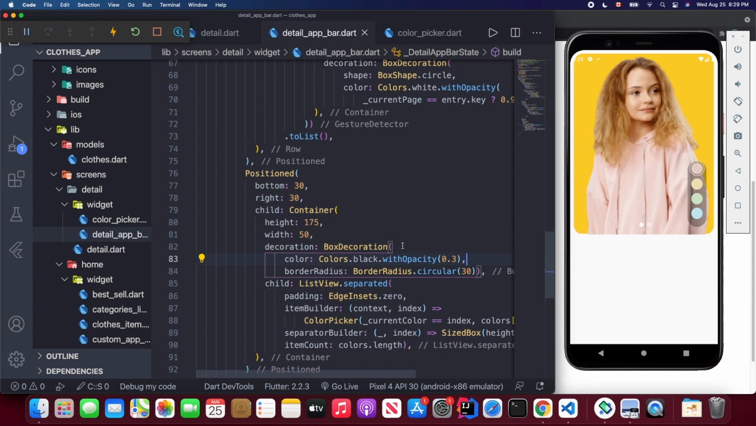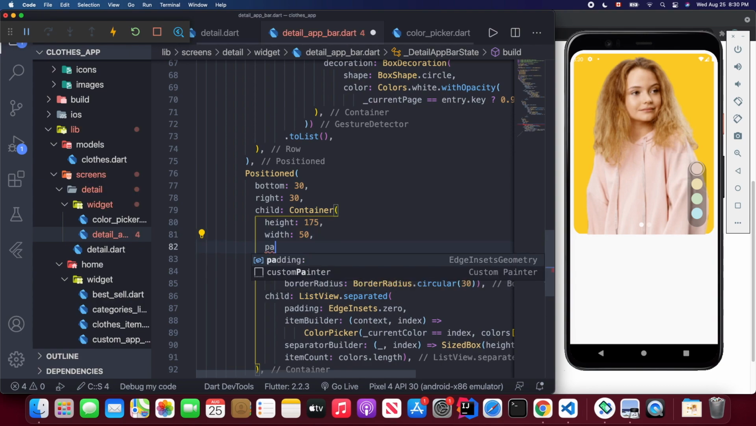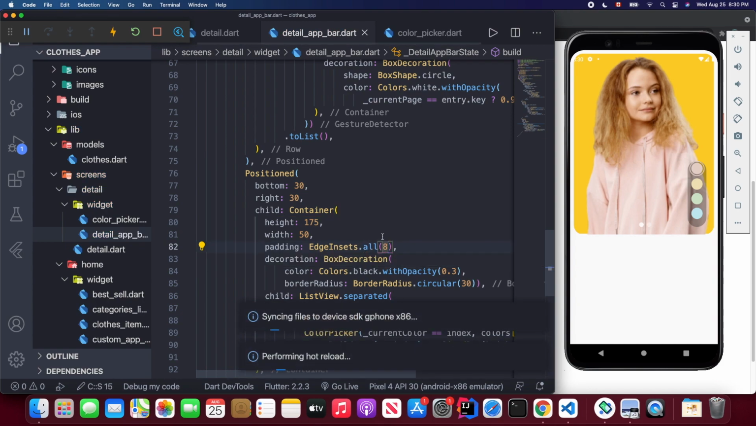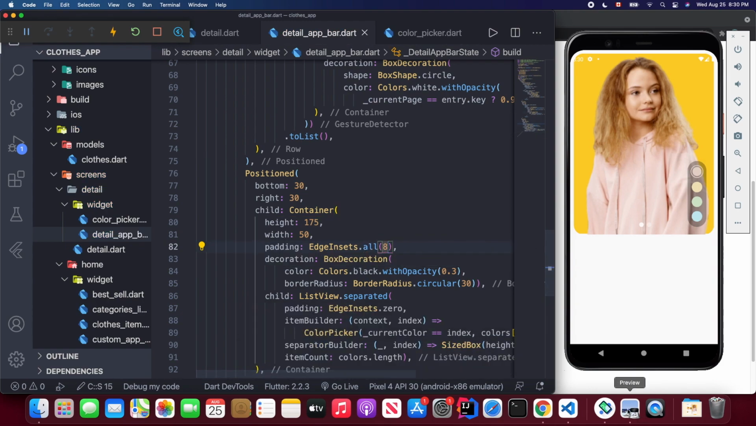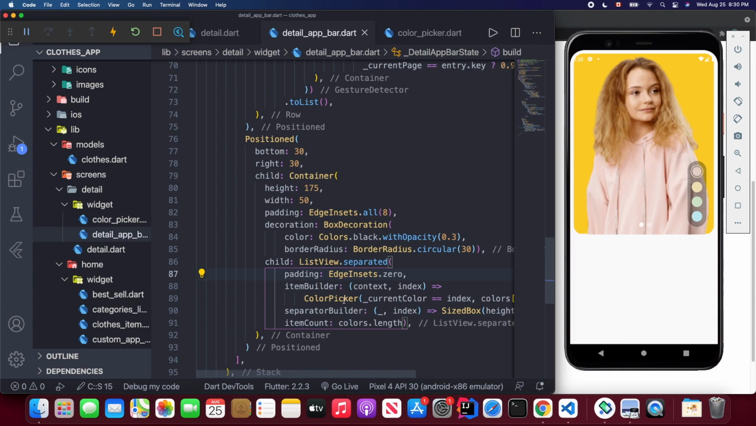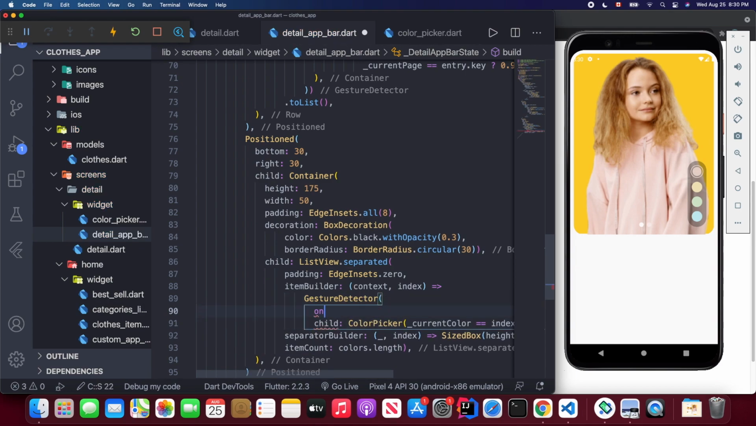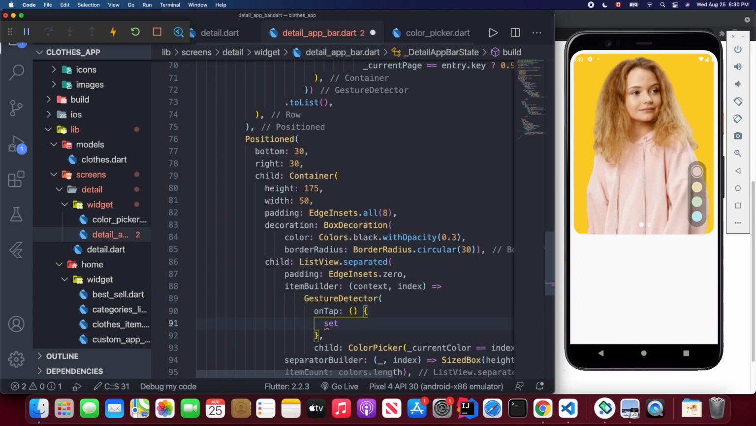No worry, we're going to style it first, and also we add some padding for our container. I'm going to use EdgeInsets.all and set to 8. Let's save. Okay, now it's much similar, and then we can wrap this color picker with the GestureDetector. So we wrap this with a custom widget, which is a GestureDetector. Inside this GestureDetector, we have this onTap method. So inside this onTap method, we're going to write down our setState method.